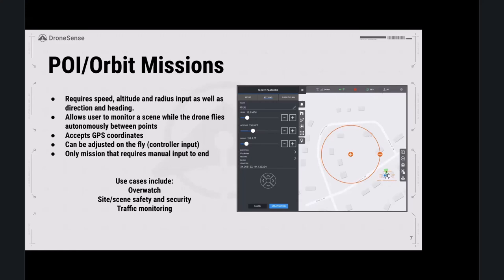And just by using the heading, you can have the drone focusing inwards, focusing outwards, focusing along the path, or even in a completely manual way, where the drone will continue to fly that orbit but allow you to rotate the drone along its axis and use the camera as you need to. Again, like I said, this is the only mission type that requires a manual input for it to end, whether you tell it to stop or the drone hits its low battery threshold.